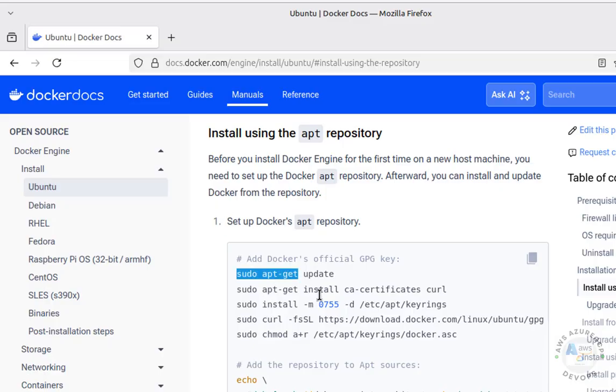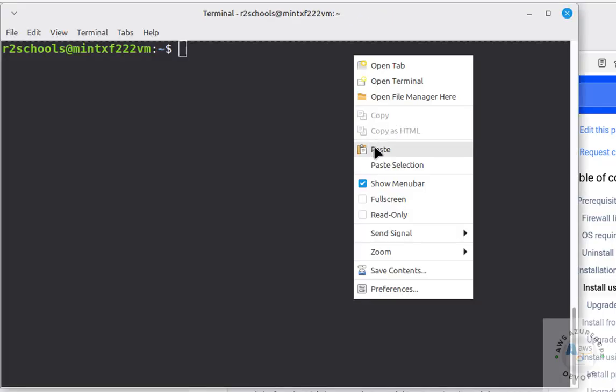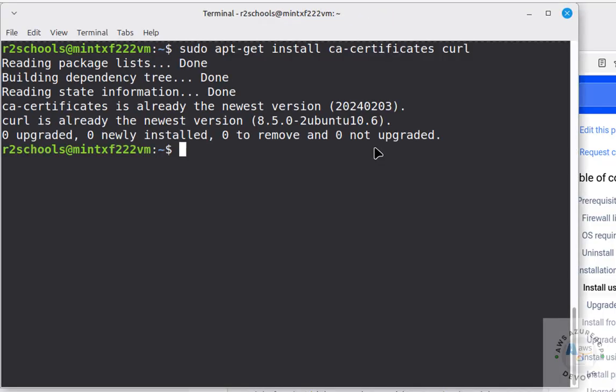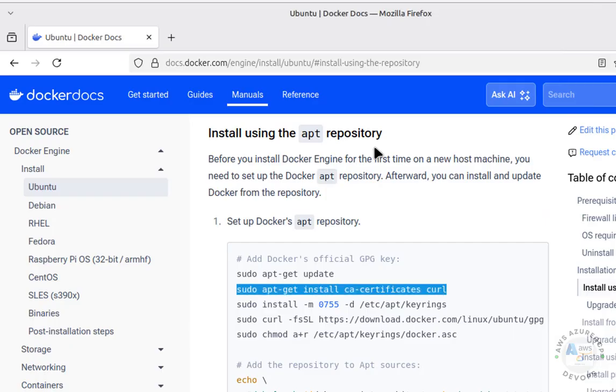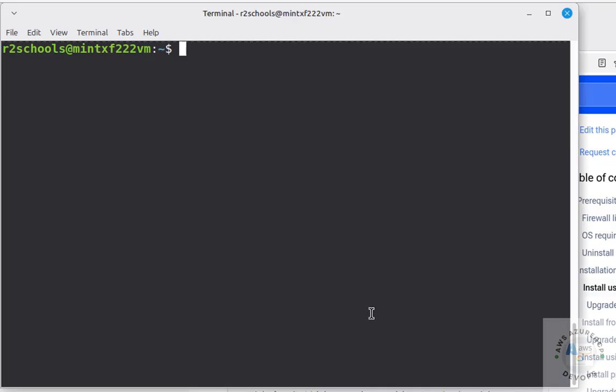Now run these commands. Next it will install ca-certificates and curl. I have already installed them. Anyway, run this one. Paste it. Hit enter. See, both are already the newest versions. Ctrl L. Now create this keyrings directory. Run these commands one by one.